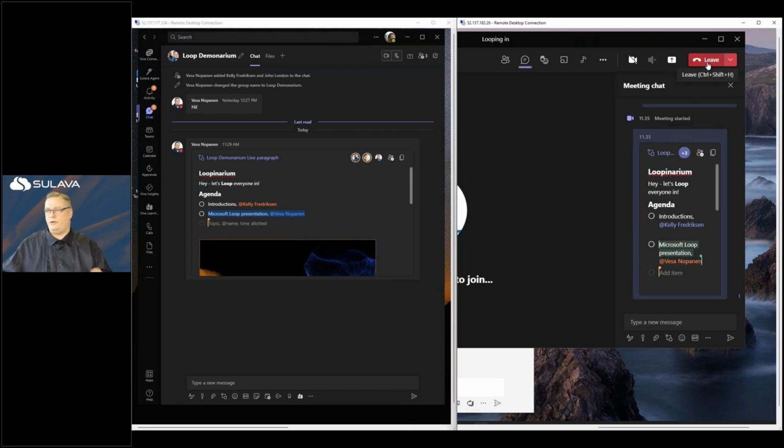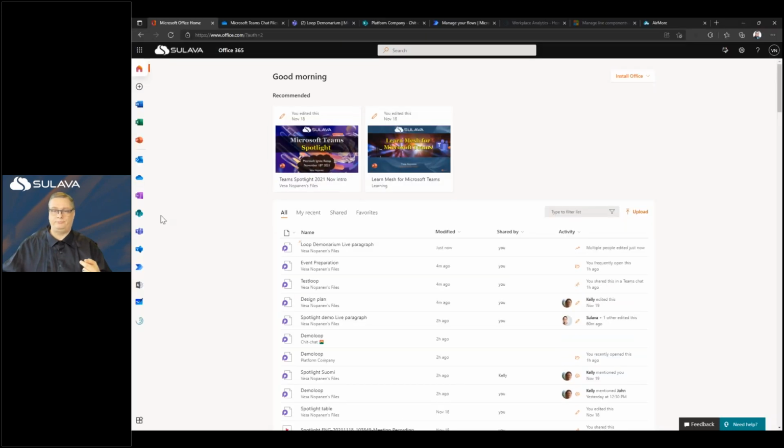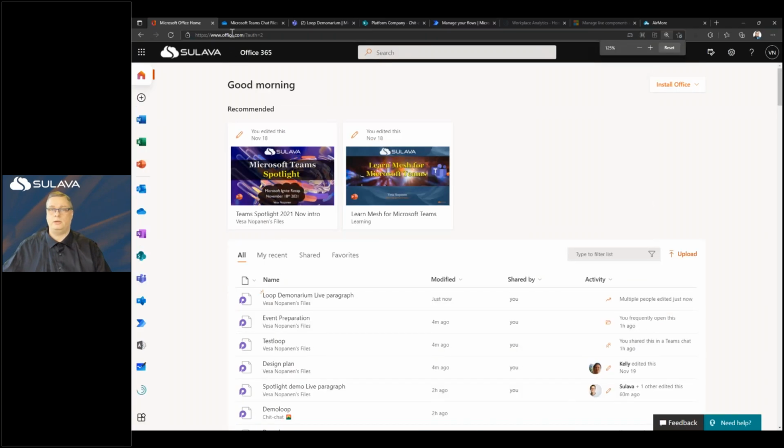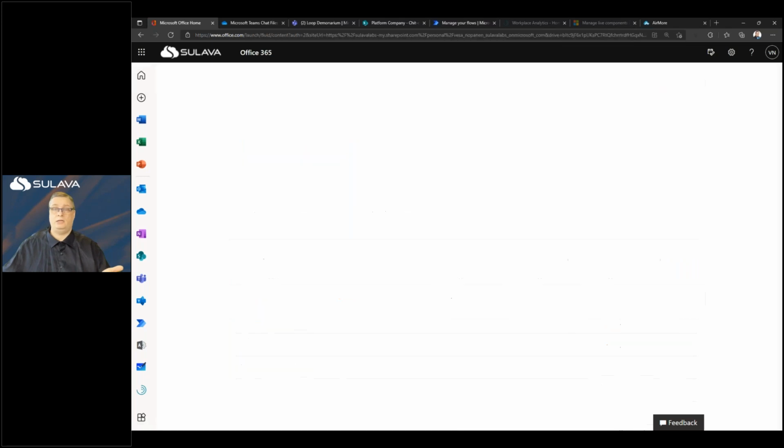And okay, where is this? Where can we find these loop components? Okay, let me open a web browser for that. And now I have the Office.com here open. It's there, the demo environment starting page. And here we can see already the new loop logo, and I can put them to my favorites, and I can see loop webinar Demonarium live paragraph. It just added the live paragraph there. And I can click it open.